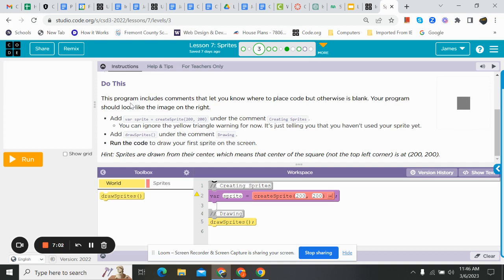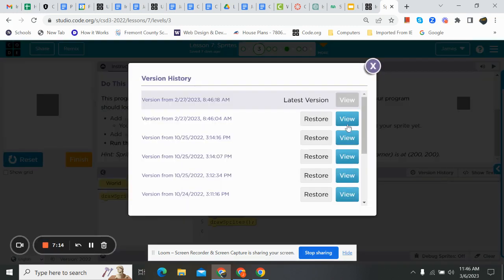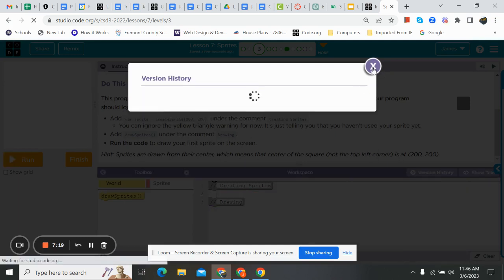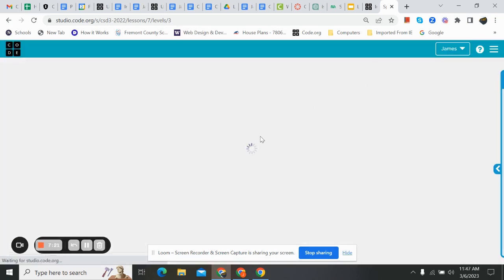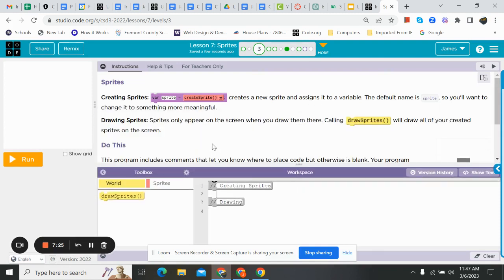All right, it says this program includes comments that let you know where to place your code. Well, I kind of probably have this in here. So I'm going to hit run, and I got a square. Let me do version history. We're going to wait, start over. There we go. All right, so let's do the do part.